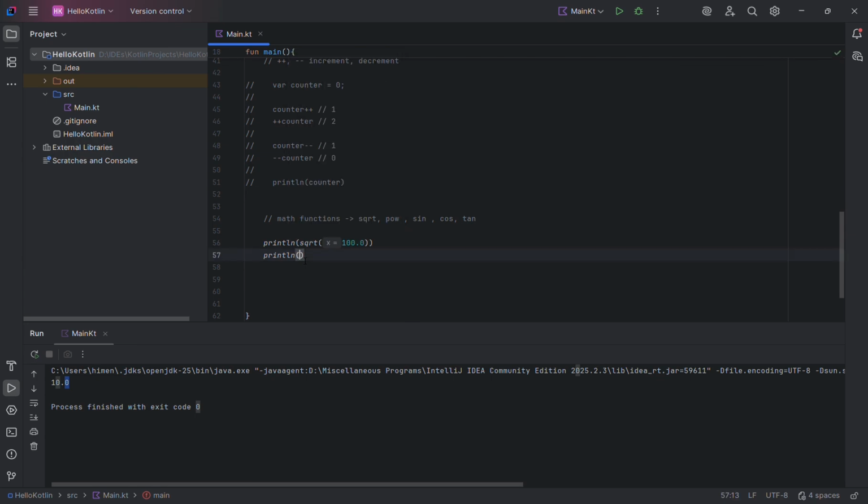Okay. And we can use the power function to find exponents. For example, 2 to the power of 3. And again, it needs to be a float value. We'll discuss the data types in the next video. But for now, the result is 8. 2 to the power of 3 is 8.